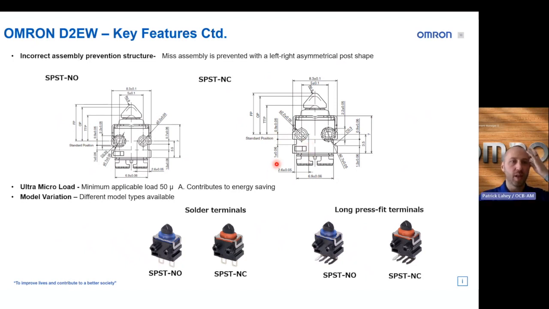Also within the D2EW, we have the ability to do ultra micro loads. The minimum applicable load is 50 microamps, which helps contribute to energy saving. Within the power tool application, we know that for a lot of professional workers, lithium ion batteries are lined up, 4 or 5 on the side for their whole day of activity, so that when their battery goes out, they can switch in a new battery.